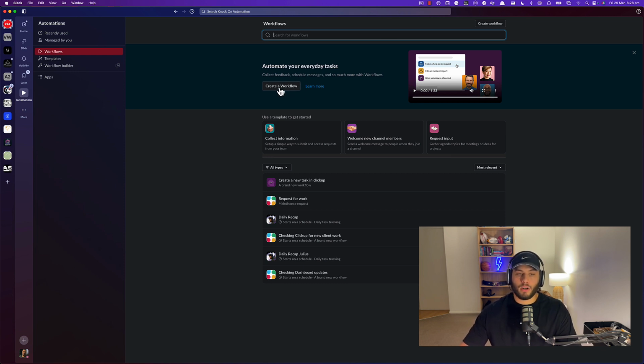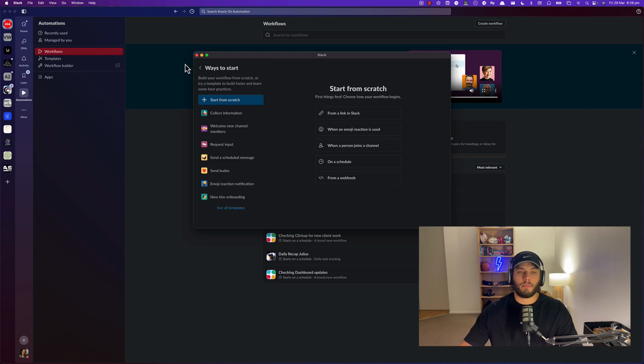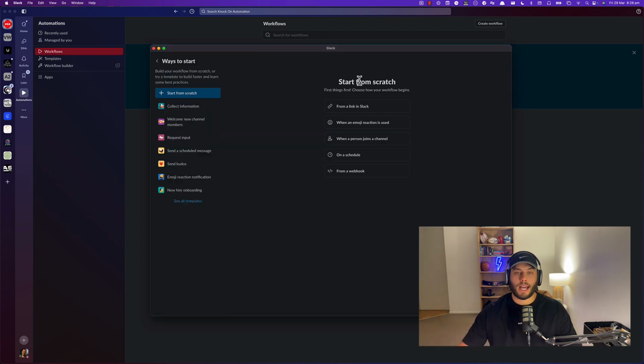So we're going to click on create a workflow. Now it's going to bring up this little builder here. It's super simple to start off and it's actually one of the most simple no code automation builders that I've used. We're going to go start from scratch and we're going to build an actual automation that I will use.